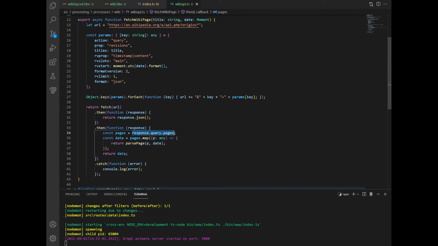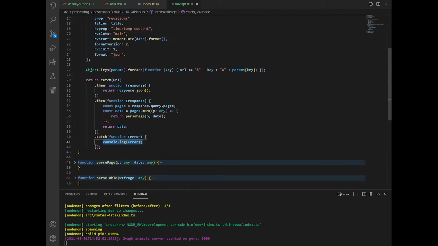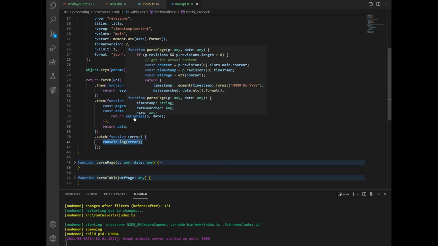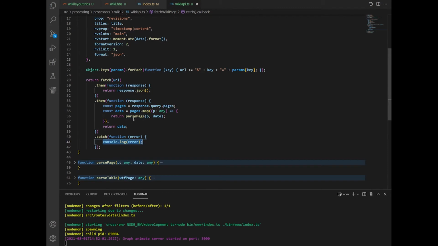And in those pages, because it's possible that it will return more than one page, we call parse page with the page and the date that we passed in to this function. Otherwise, if an error occurs, we just log the error. So next, let's look at the final two functions. The first one is the parse page, which is called once the Wikipedia API returns a page to us. And what does it do?